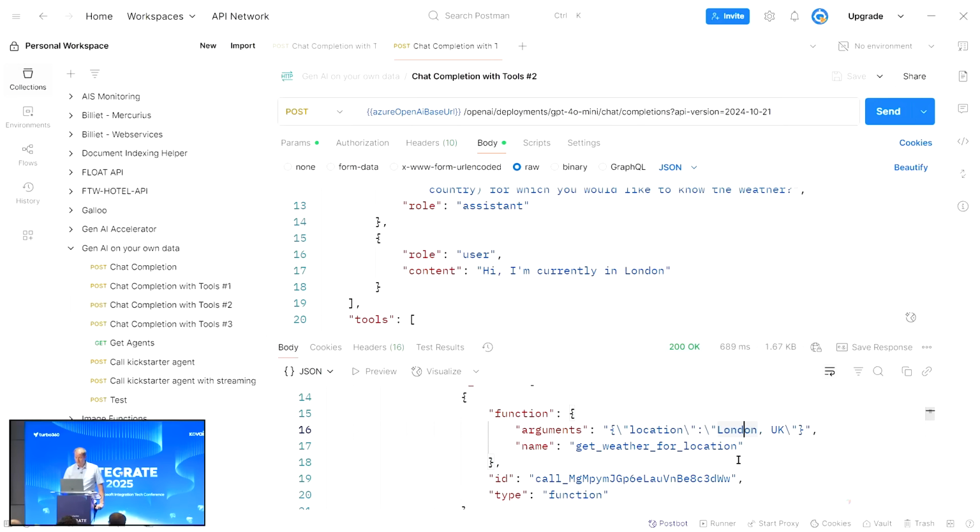So this person is currently, the location is currently London, UK. I only provided London. UK is general knowledge that this model had, so it knew it. And I give it also an ID, because I will now execute this code or call this API locally, and then give the response back, and of course the IDs should match. It should know what's the response.